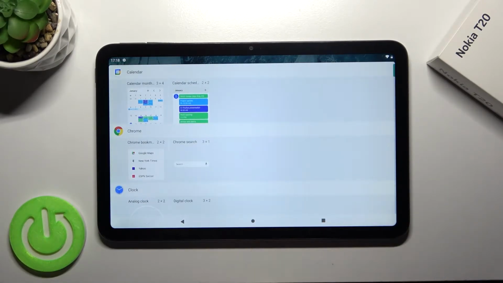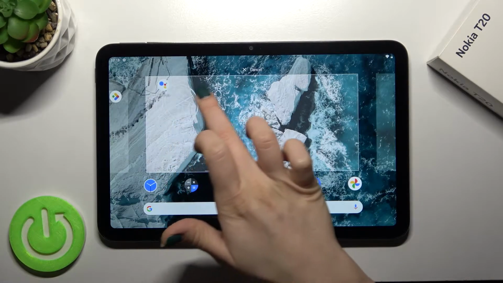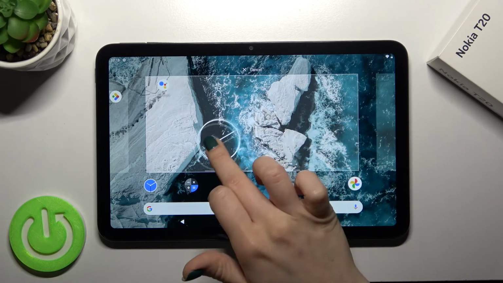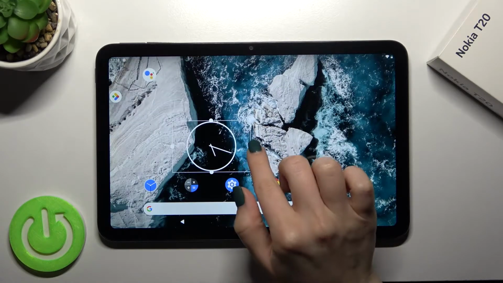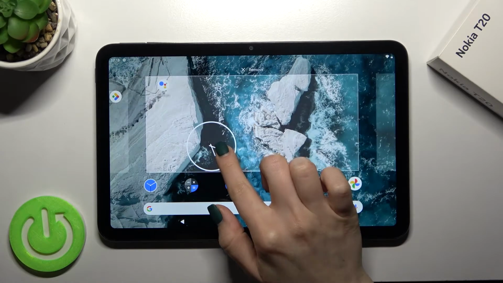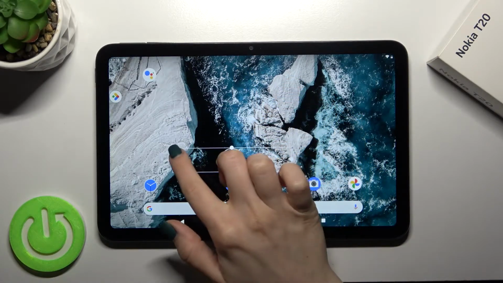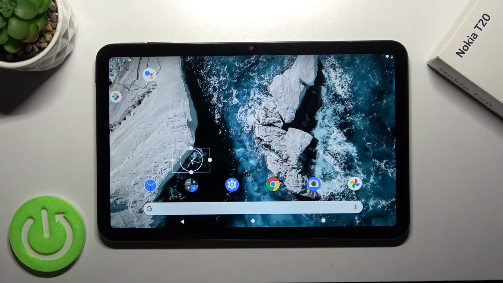on our screen. For example, we can go with the clock. Just hold the widget for a while and drag it to the position where I want to add the widget. For example, we can go here. You can change the size of the widget. Just hold for a while, and here you can make it bigger or smaller. As you can see, that's really simple.